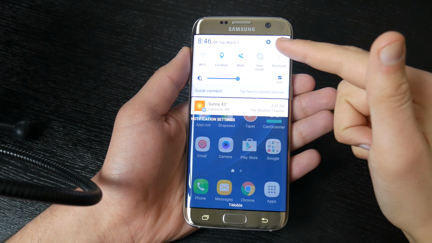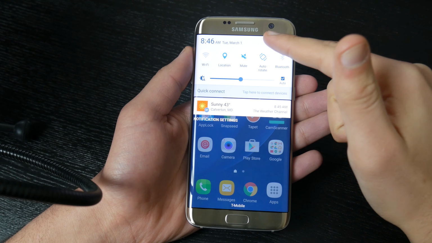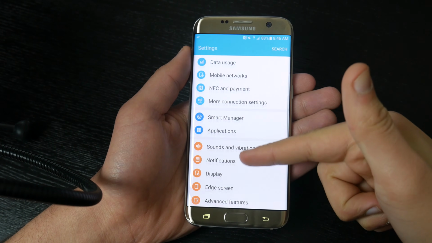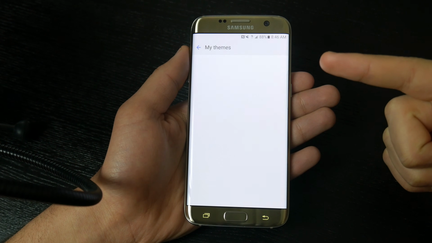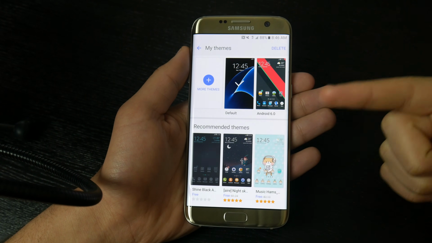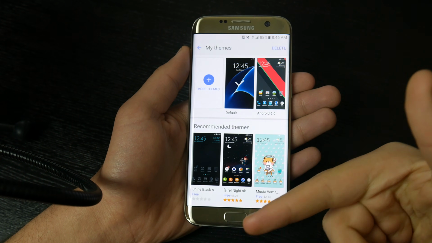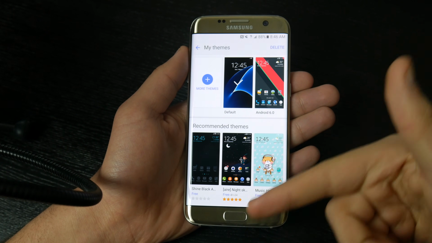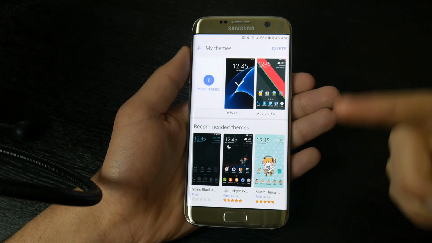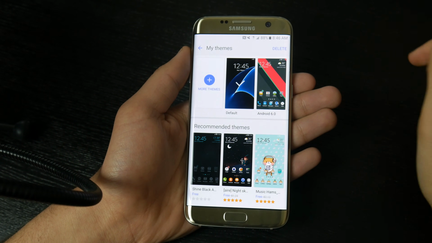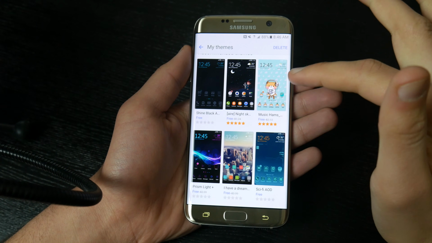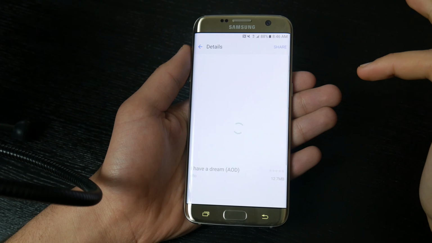I'm going to swipe down from here and head over to settings. I'm going to scroll down until I get to themes, and now it's going to take me to the Samsung theme store. This is where we can find a couple of different themes that Samsung has made, as well as many other developers have made, for the Galaxy S7 and Galaxy S7 Edge. So as you can see, we have a couple of recommended themes. Let's take a look at this one.